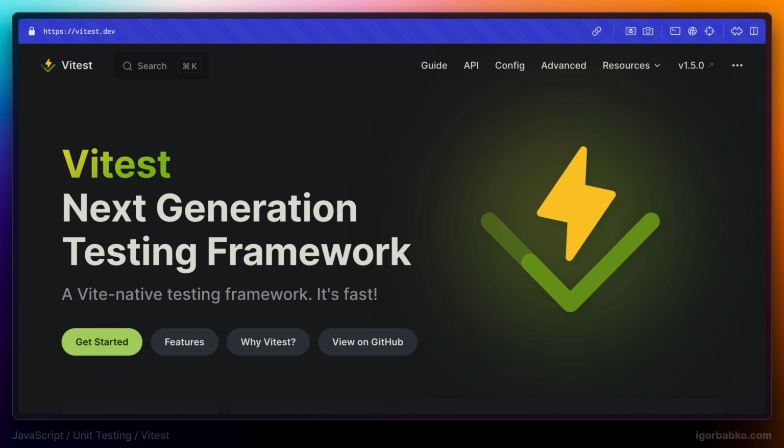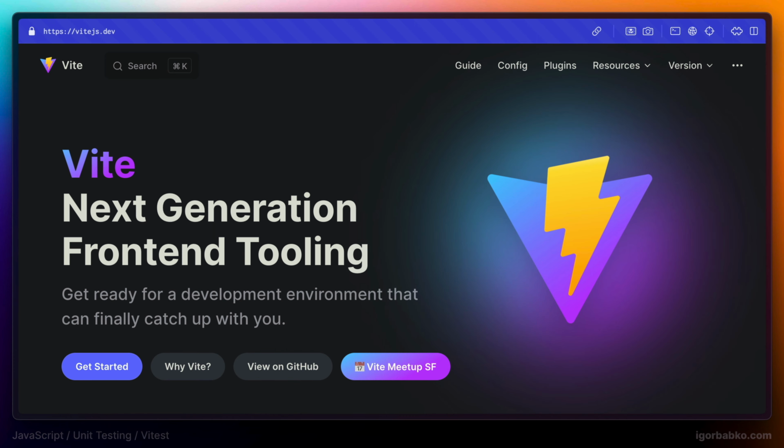Welcome to the course where we're going to learn JavaScript unit testing from the beginning, and no prior knowledge of testing is required. During the course we're going to be using one of the most popular testing tools for JavaScript applications called Vitest, which is based on another popular build tool, Vite. And that means that if your project is based on Vite, Vitest can reuse existing Vite configuration to run tests.